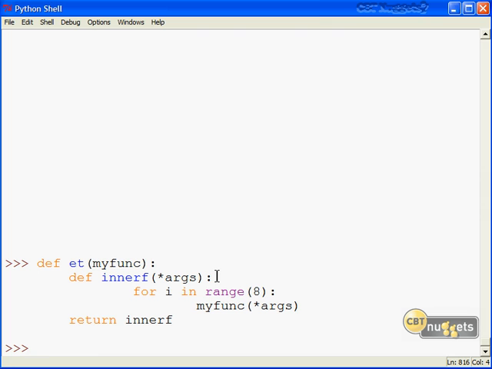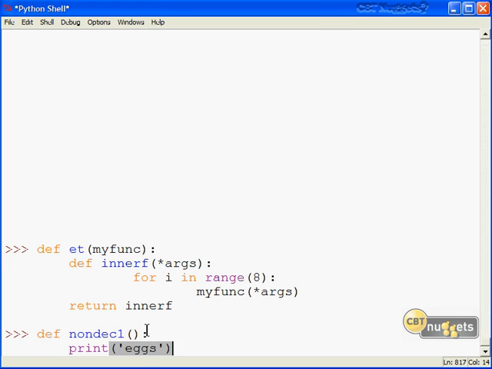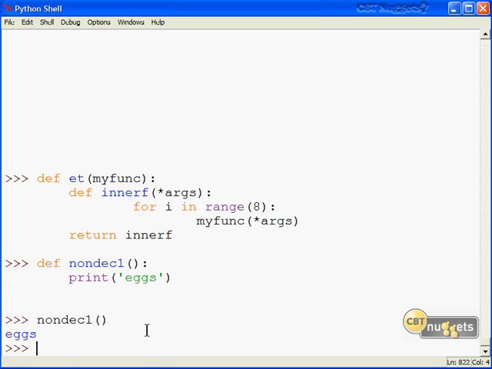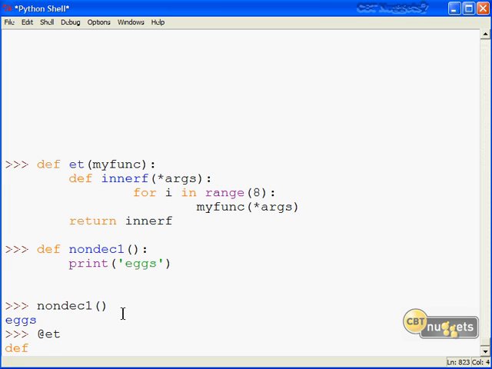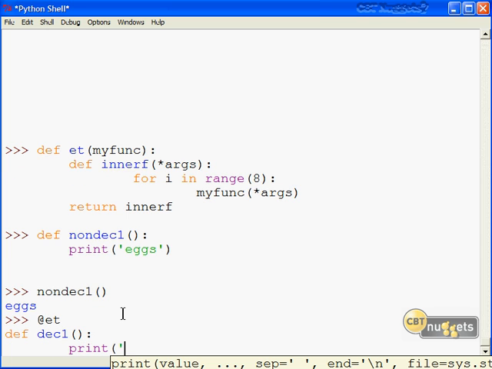All right, good deal. So this function is going to be our decorator. It's going to take another function as its argument and simply echo the contents of that function 8 times. I know it's kind of a contrived example, but it's better than nothing, right? Let's declare, just for the sake of convenience, a function called nondec1 that has no arguments and prints out eggs. When we run the function, we get the result. No big surprise. Let's now add a decorator with @et to an identical function that I'll call dec1, and this one is going to print spam.